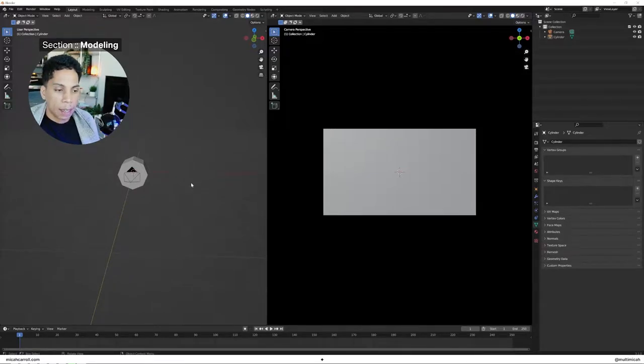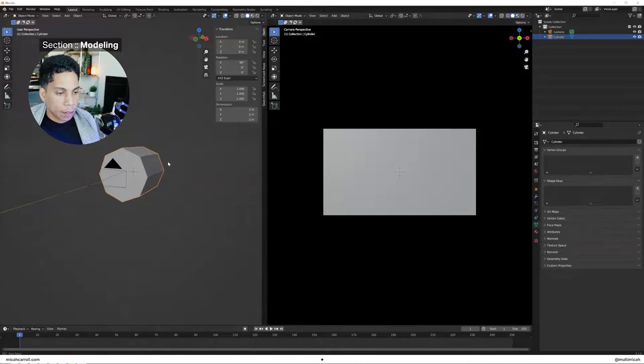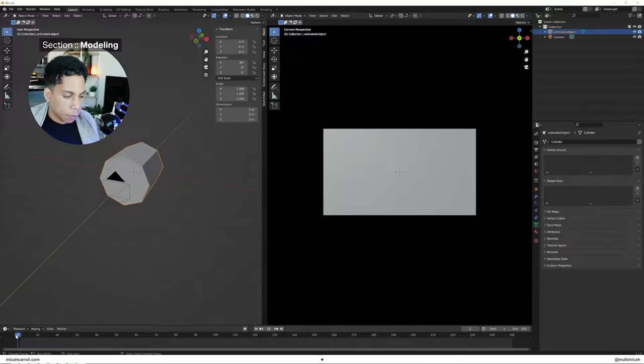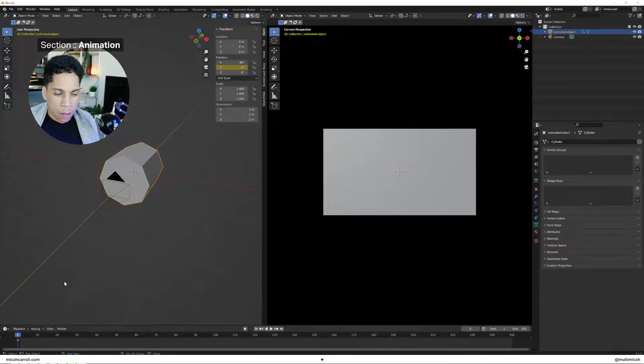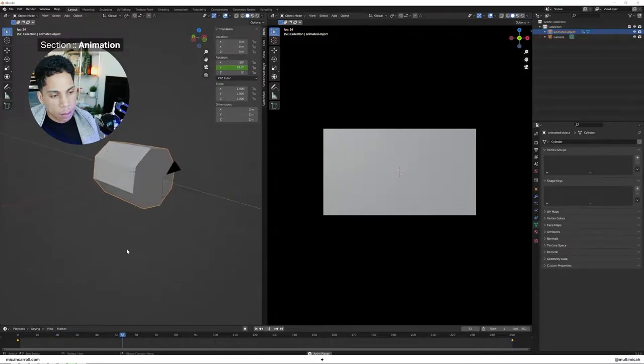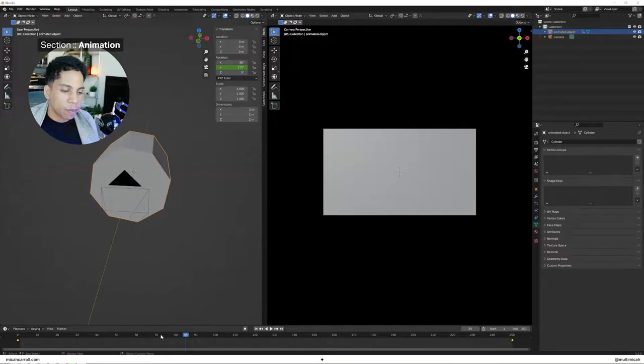Everything else will be lights and animation. So speaking of animation, let's start animating. Press N, select your cylinder. I'm gonna call this animated object. It's up to you. I'm just going to rotate it 360 degrees. So on the first keyframe, which is 0, and on the last keyframe, you're going to go ahead and put 360. Now you can see you have a rotating cylinder going on. It's kind of cool.